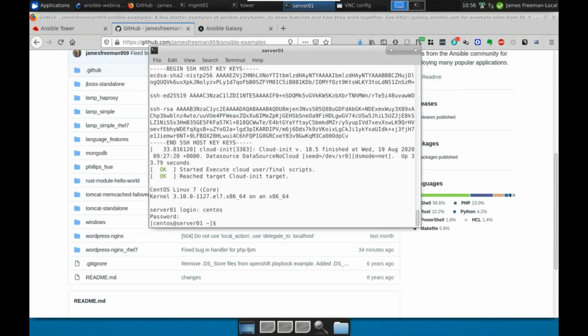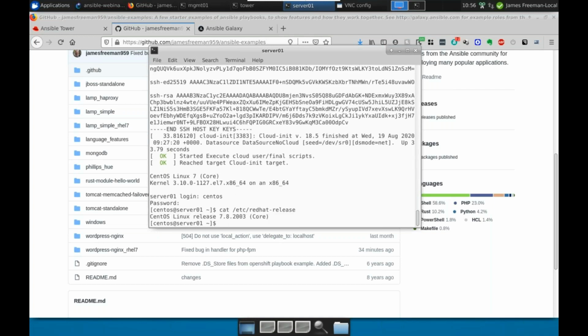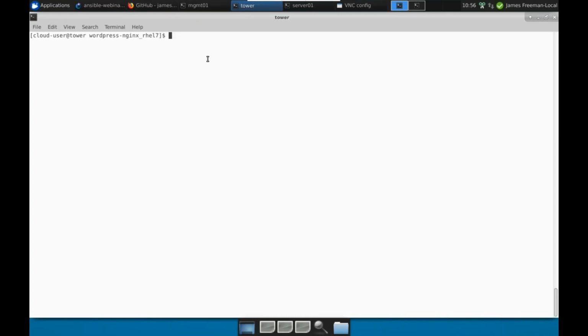It is completely blank. It is CentOS 7.8, ready to go. Nothing running on it at the moment. Now, over here, I have a server called Tower. This is also running Ansible Tower, but you don't have to be running Ansible Tower to run this demo. I'm just going to use the Ansible engine on the command line at this stage.